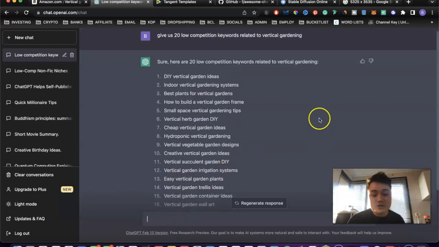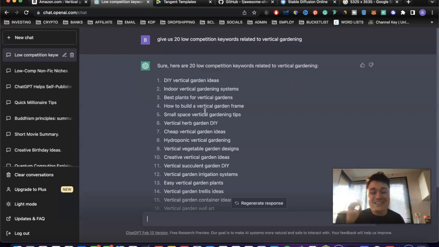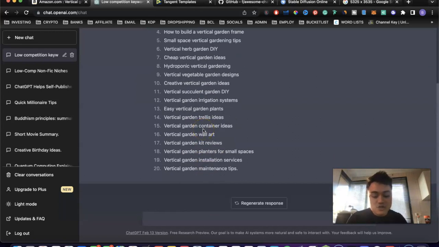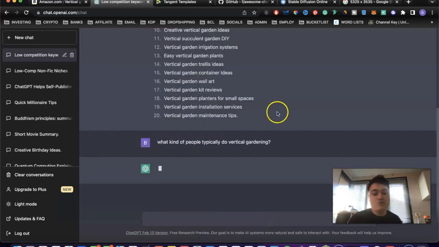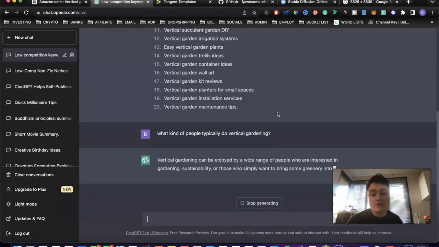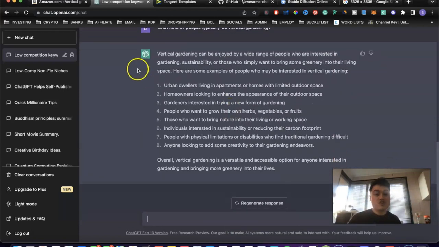Another thing that I like to do when doing this niche research is asking ChatGPT what the typical target market is for these vertical gardening books. So to conduct our niche research, we're going to ask ChatGPT what kind of people typically do vertical gardening. The response will give us some idea as to the type of people that might want to buy our book. ChatGPT gives us a list of 8 groups of people that might be interested in vertical gardening.